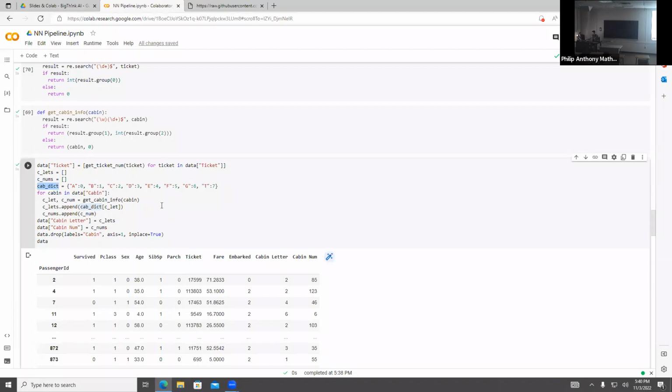Well, in case you're stumped, basically it's very simple. The only thing is that with cabin letters, if we kept the cabin letter column as the actual letters, the type of the column would be string or character, which we cannot do for a neural net. Because remember, neural nets can only take in numbers. So as a result, we are forced to convert all the letters into numbers.